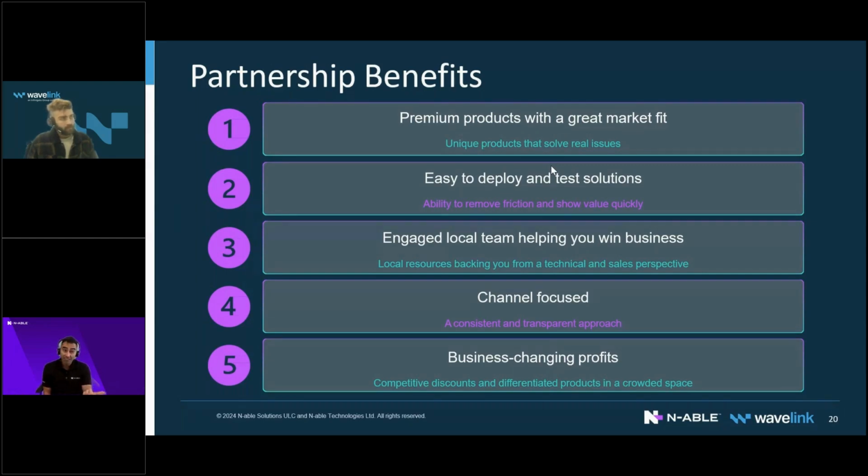The products are easy to deploy and test. None of our products are off limits for testing. If you have an end user that wants to test all three of our products, they could test all three of the products simultaneously. That's not a problem. So you can actually show them the value and reduce your time to value a lot quicker and help you close those deals a lot quicker.